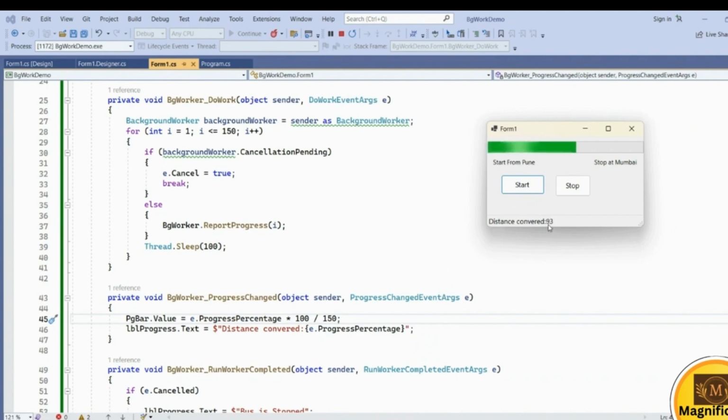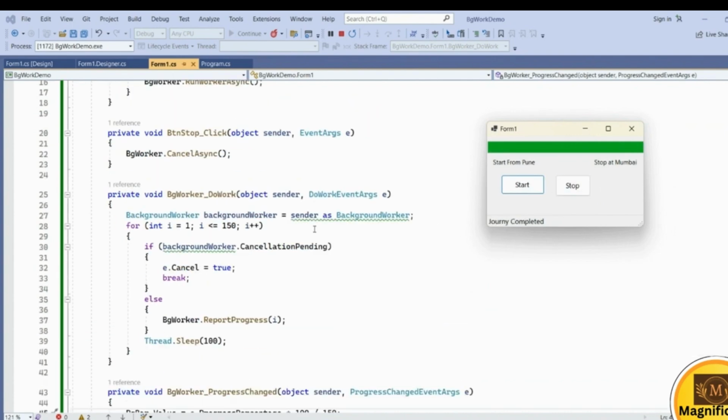So it is updating this distance covered as well as updating the progress bar. After completing, it is showing journey completed. Now if we do it again, start, it will start from the initial level and it will complete. If you stop in between, it will stop and show bus is stopped.